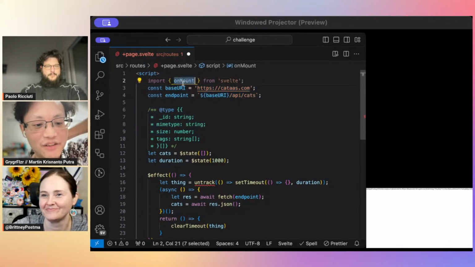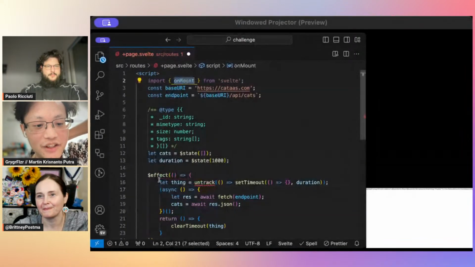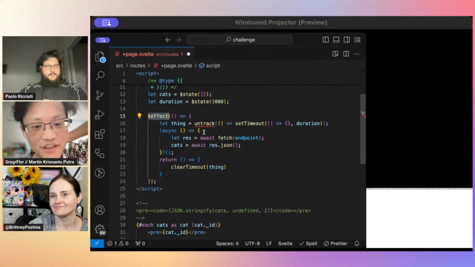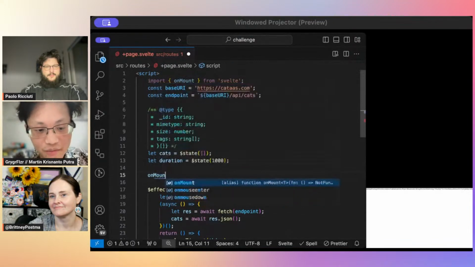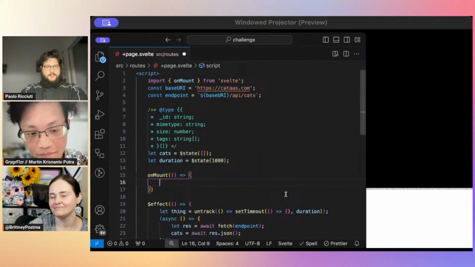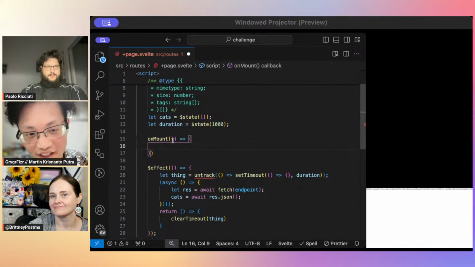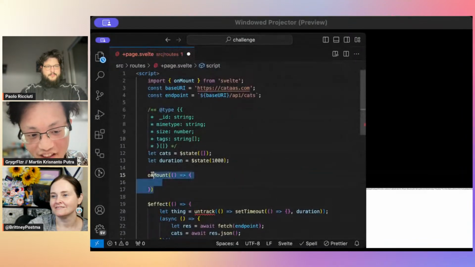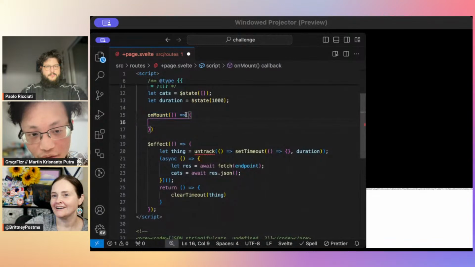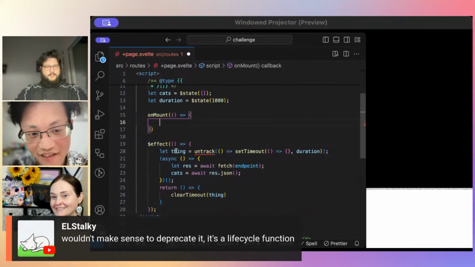Like, can I keep using onMount, or should I swap all of my stuff into effect and then untrack? I would still use effect, because if your codebase is using both onMount and effect, it starts being confusing: am I in runes mode or am I in Svelte 4 mode? Technically this is just a function, so it works in both Svelte 4 and Svelte 5 mode. So you could do this, but it is a good point. It does get confusing to some degree.